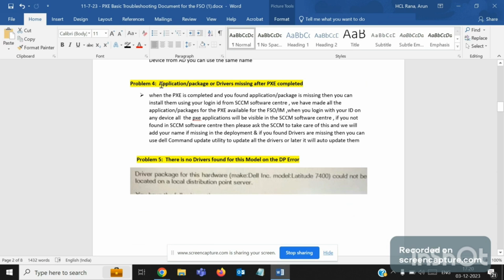This is one of the also problems. The application package or drivers are missing after PXE is completed. So what can you do in such a scenario? Yes, the first thing you will do is troubleshooting. You will check the log files. But what else can you do as a workaround?